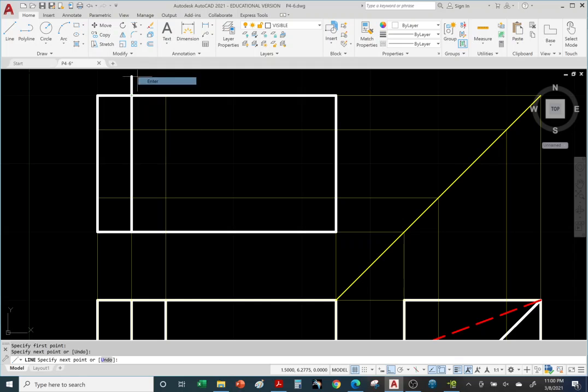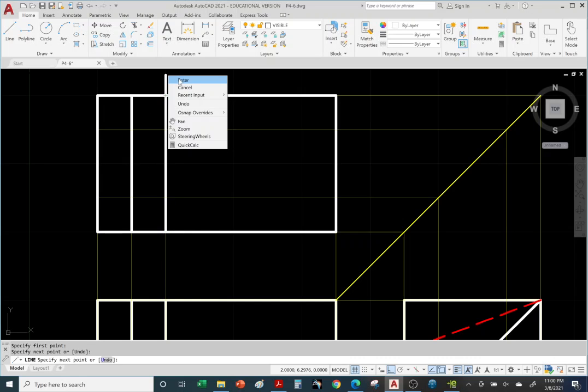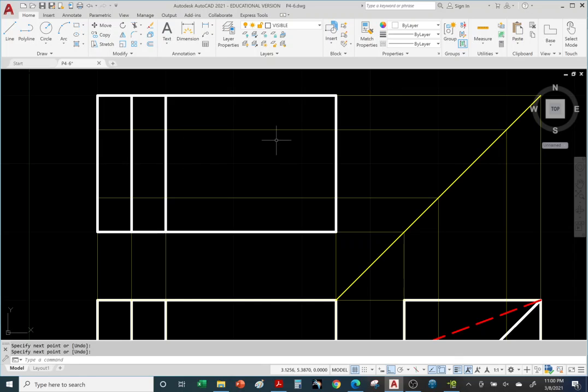Click, right click enter. Hit spacebar to repeat the command. From this endpoint, we'll go here, go straight up, and right click enter. There it is. Even though this area is sloping and this left side is also sloping, it looks parallel to the screen. Okay, so we're not quite done yet.